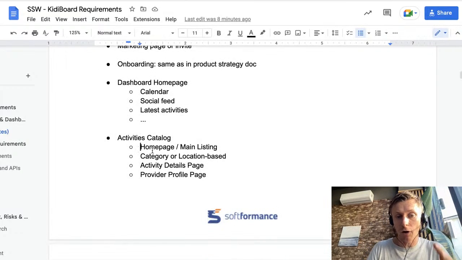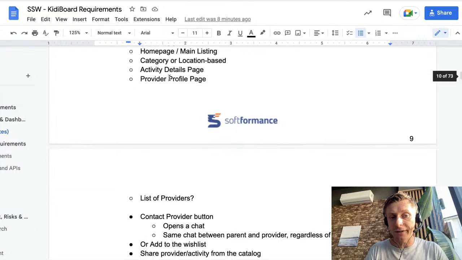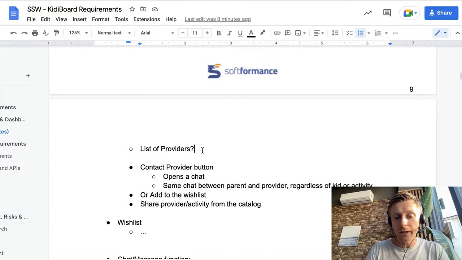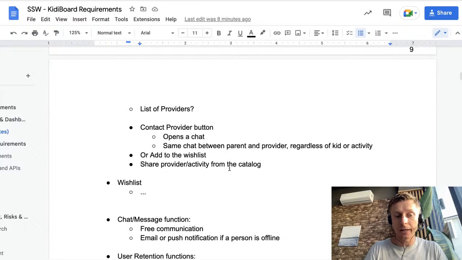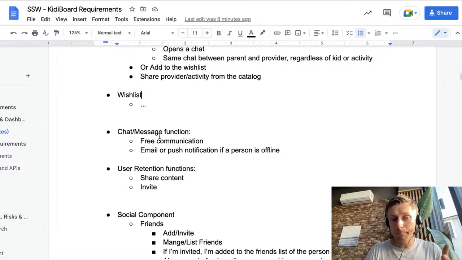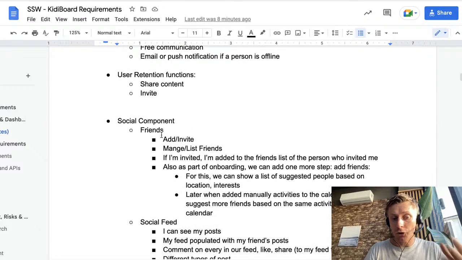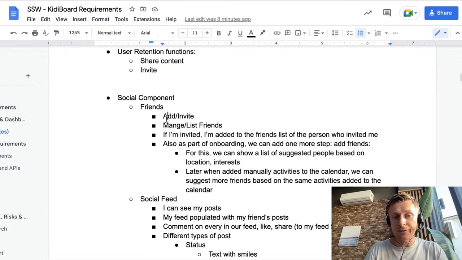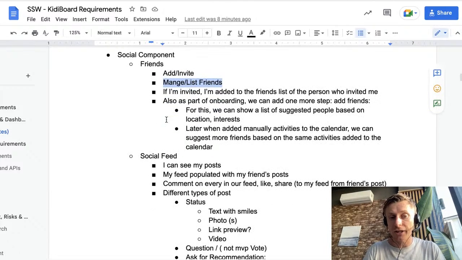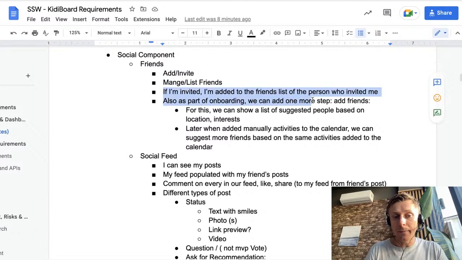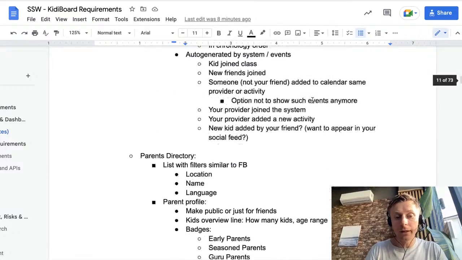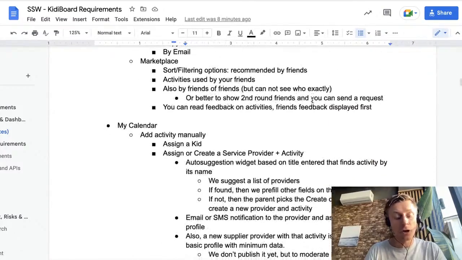For activity schedule we need a homepage with main listing, category, location based, an activity details page, provider profile page, list of providers. Do we need this? Still left the question mark. Then we have this contact provider button, an important thing here. Then we want a wish list function, online chat message function. We want a social component with a friends list. That friends list will have add, invite function, manage friends list functionality. If I invite, I'm getting this email. So we are putting here all the necessary function notes.